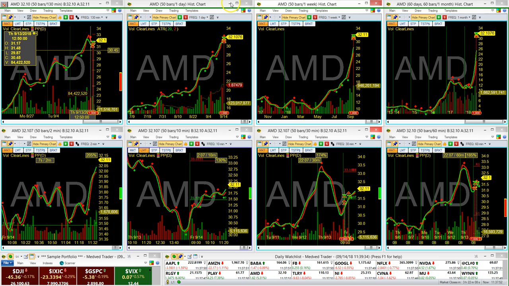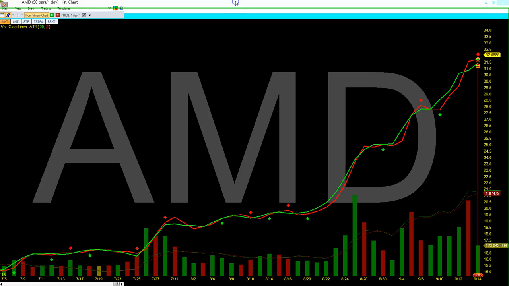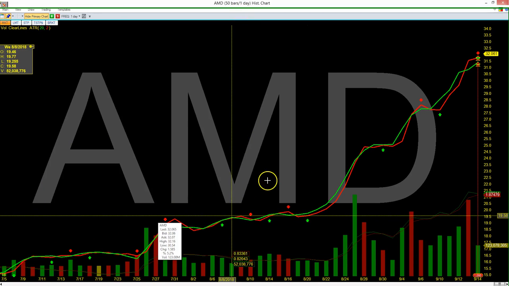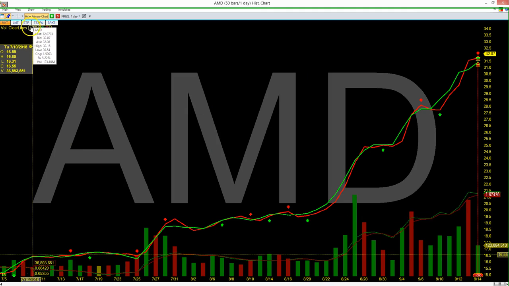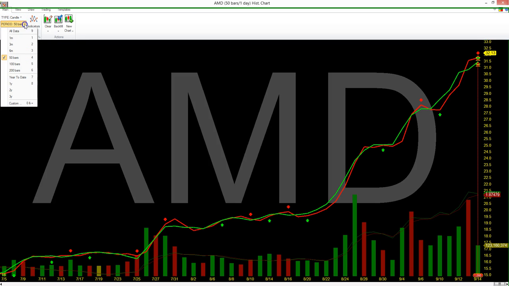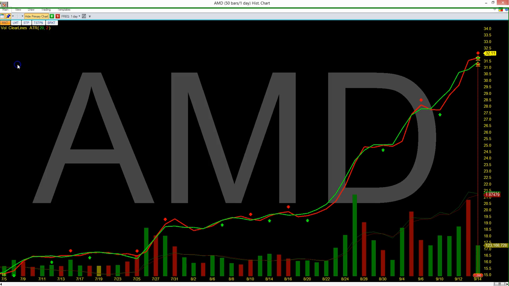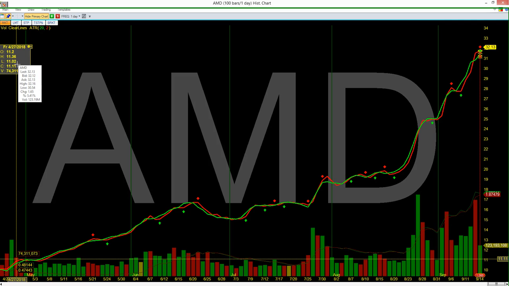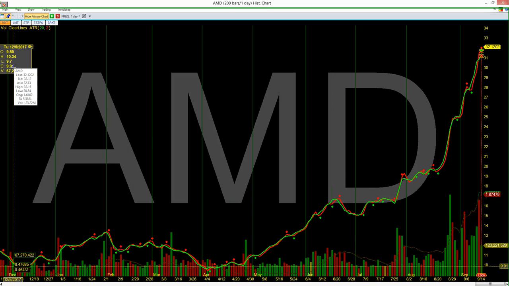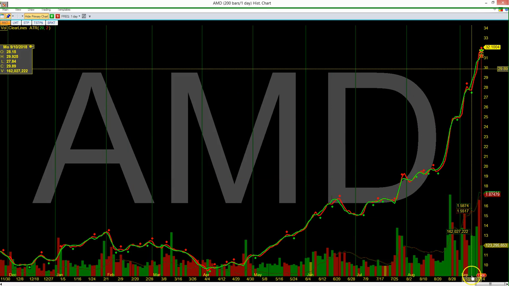And then here's our short-term daily chart. And again, big uptrend here. If I want to see further back in time, I can just click main, and I can change the number of periods. If I want 100 periods, that would be 100 days. If I want to see 200 days, I can go to 200 bars. So I can see 200 periods of history.